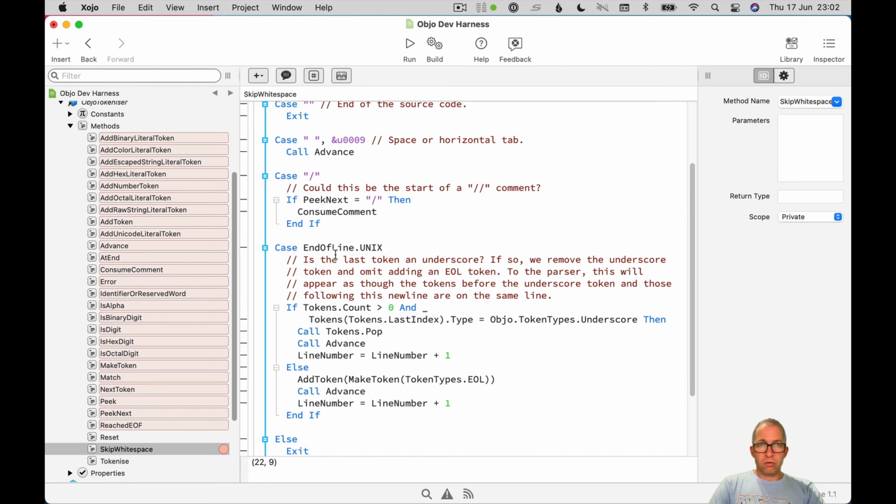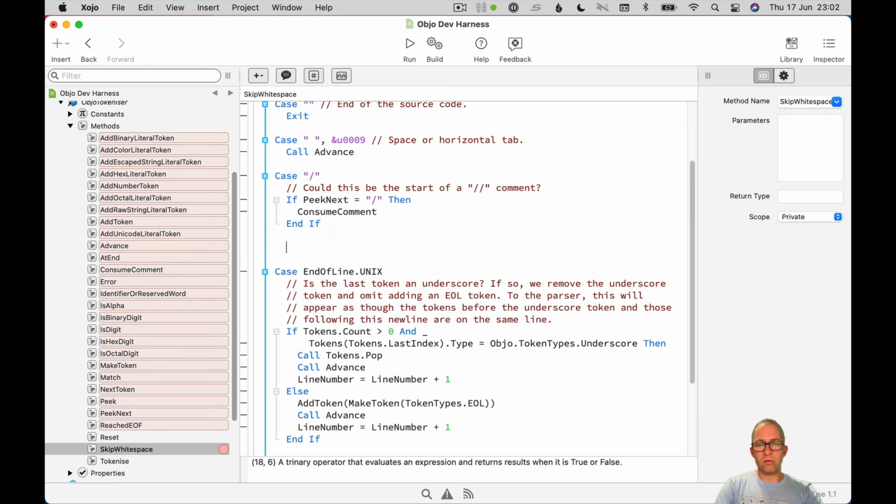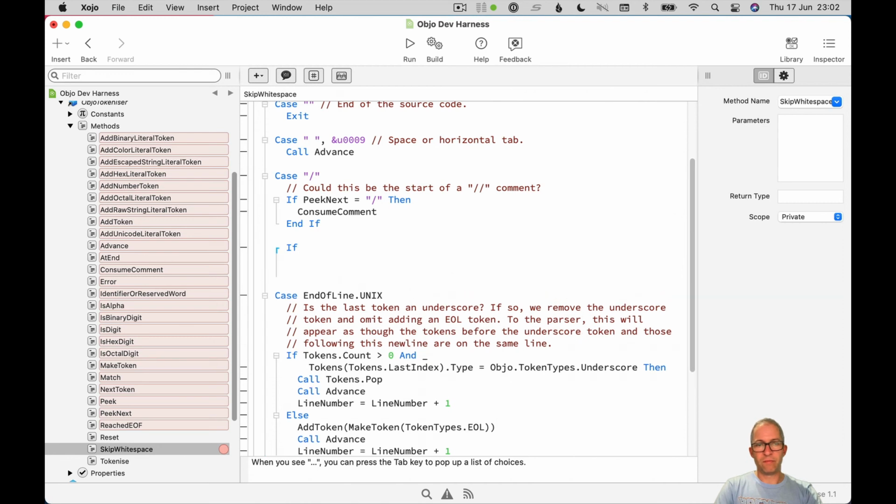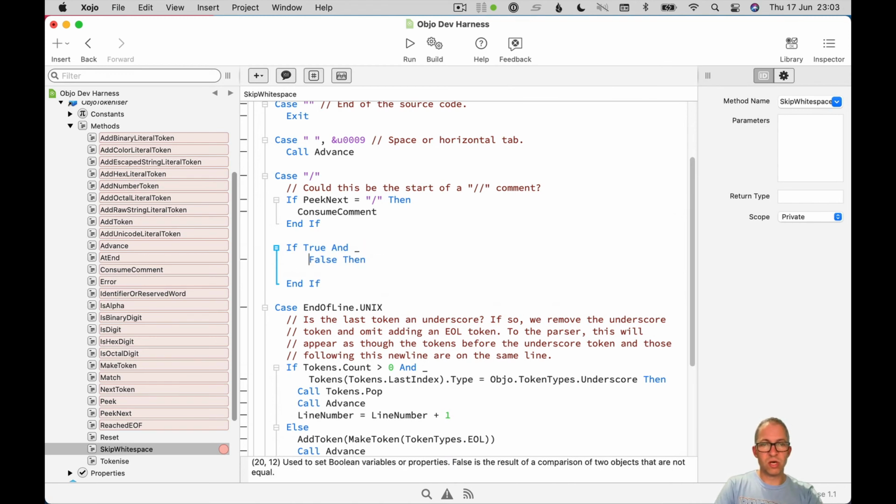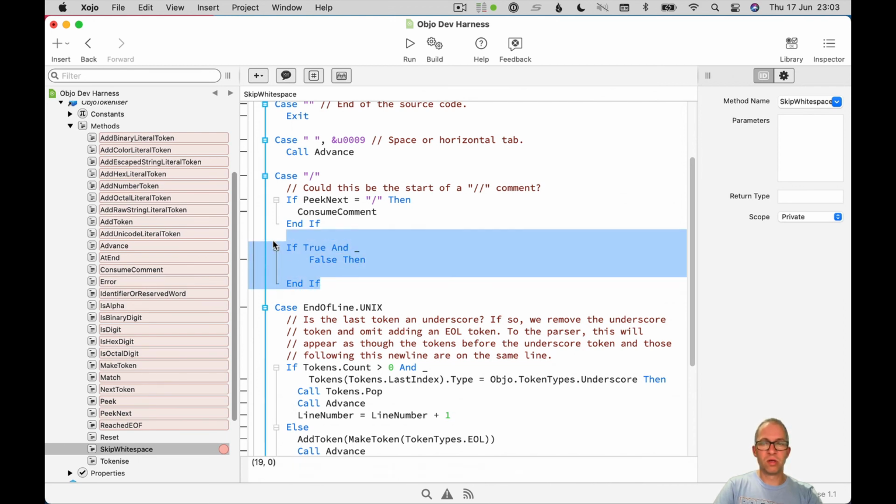Now, Objo, like Xojo, supports the concept of an underscore. So in Xojo, you probably know that you can have if true and false, a pointless little if statement. You can split it over multiple lines by putting an underscore and then return, and this will be counted as one line. We want to support that in Objo because it's helpful.